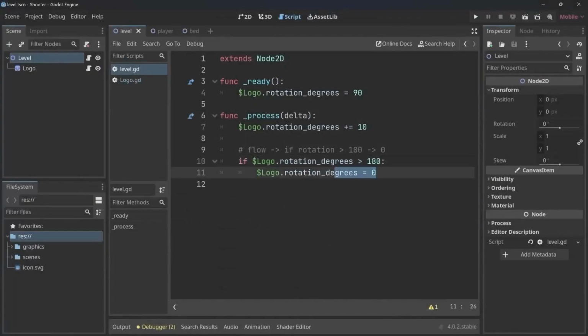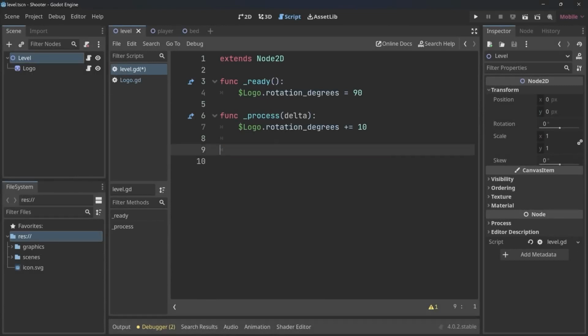Back in the code, the rotation is kind of confusing, so I just want to get rid of it along with the comment. We don't need any of that.